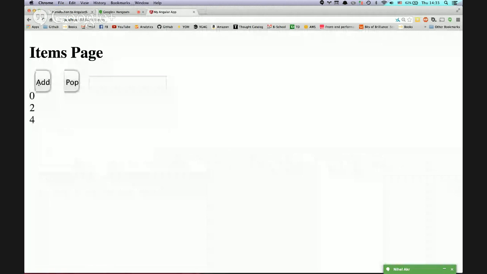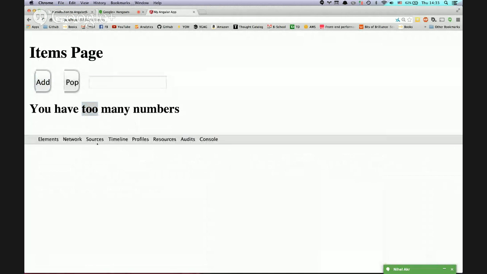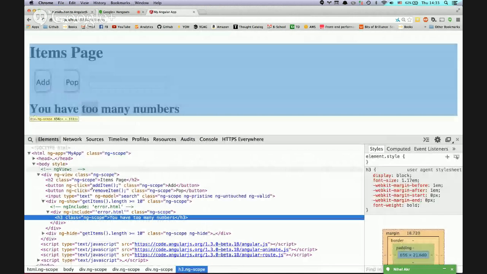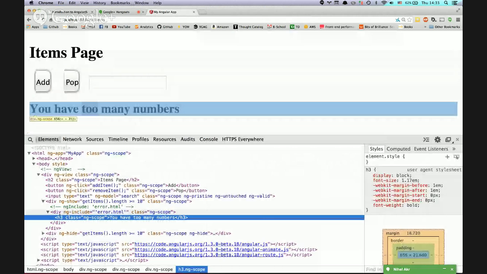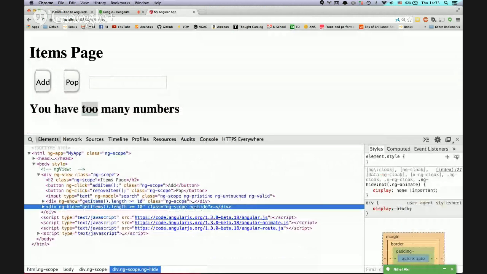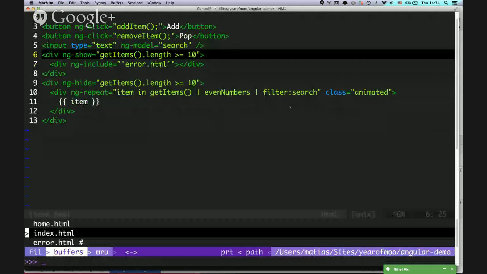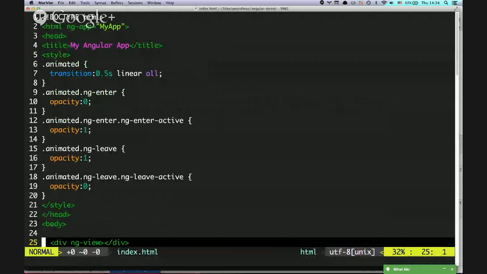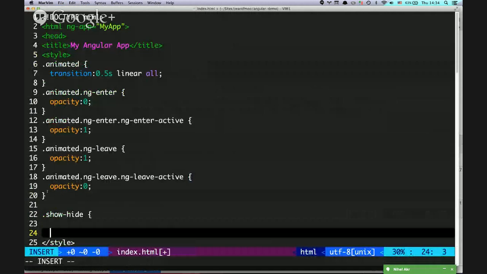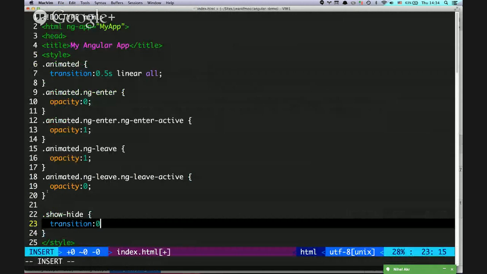So let's see this one more time. It's showing. But if we look in the inspector, we can see that this element is here because it's showing, and this one's not showing because it has the ng-hide class, which automatically sets display as none. But the cool thing with Angular is that we can animate this as well. So we hop into here, we go to the animated portion, we say show hide, and let's say we add a transition for this one.